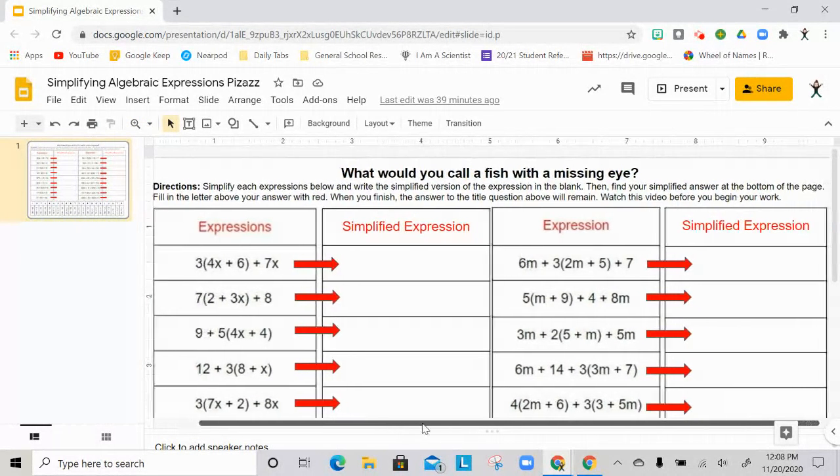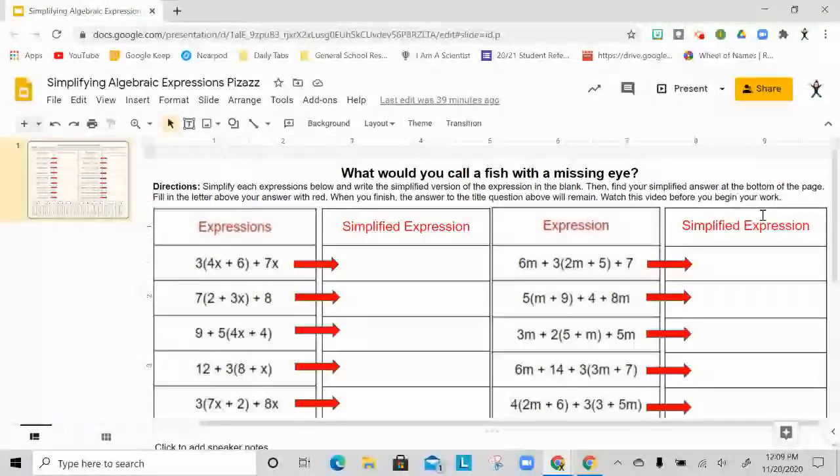So the directions say, simplify each expression below and write the simplified version of the expression in the blank. Then find your simplified answer at the bottom of the page. Fill in the letter above your answer with red. When you finish, the answer to the question above will remain. And then obviously watch this video before you begin, which you're doing, so you follow that direction.